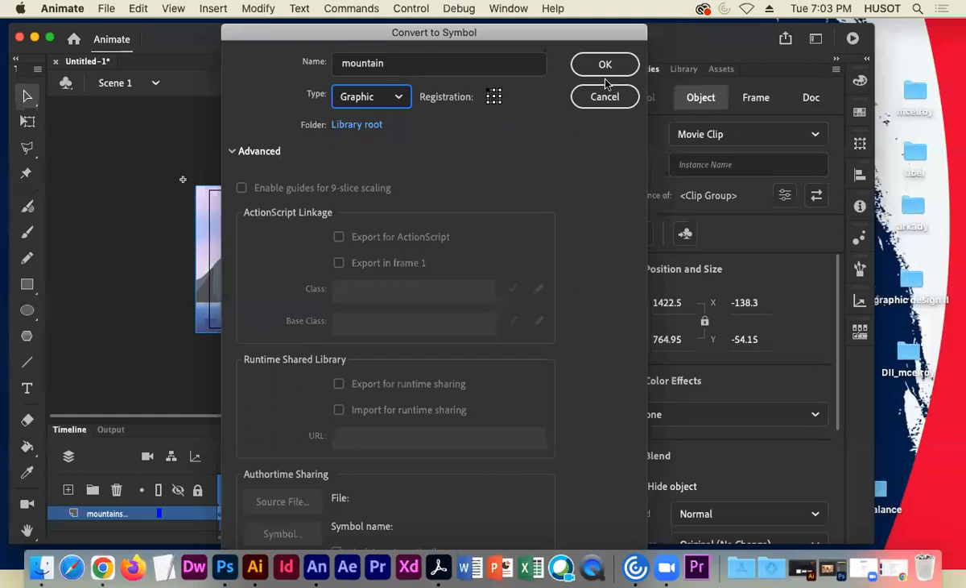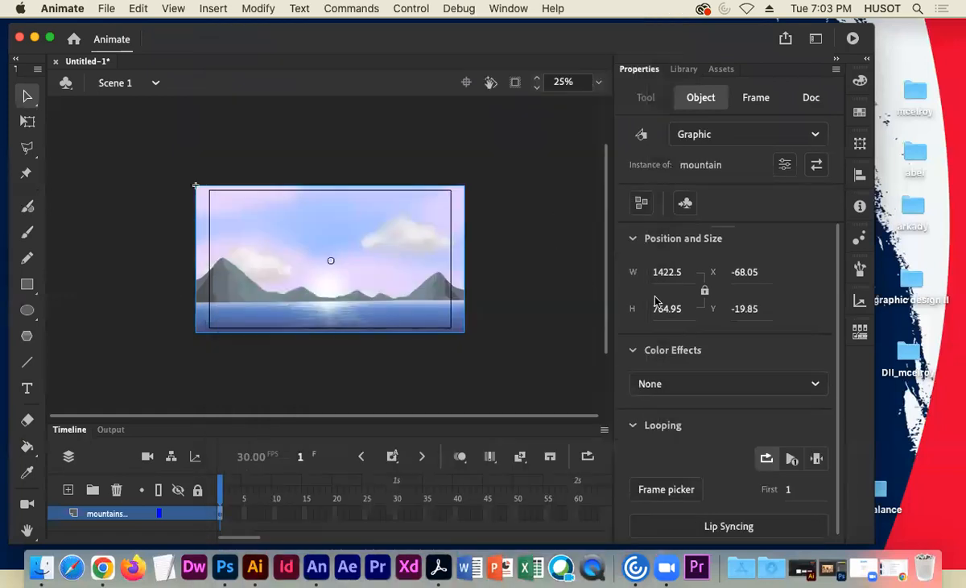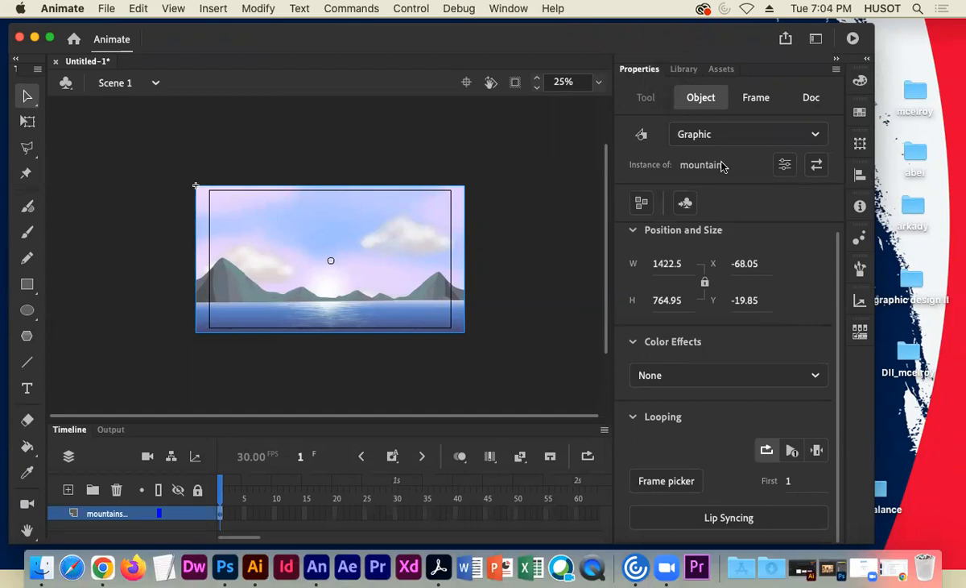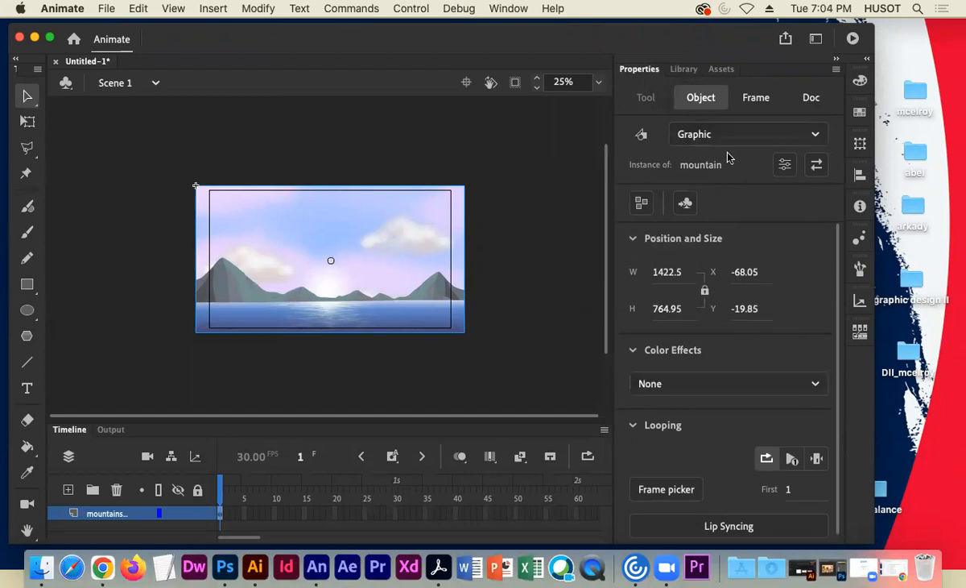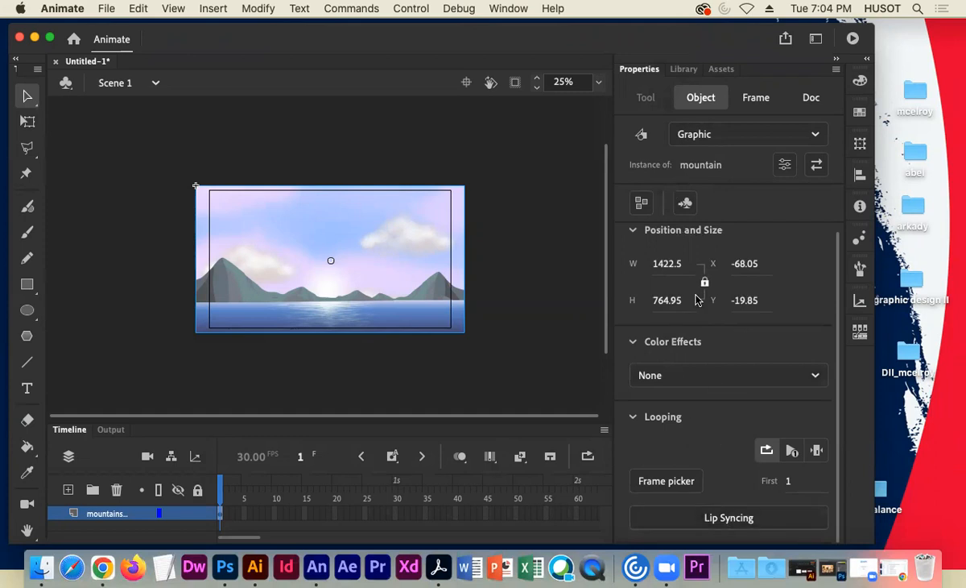Okay, so mountain, it's a graphic, click okay. And you'll notice over here, our object now has its basic attributes, its basic properties of what it is based on what we made. So it says it's a graphic, it has an instance of mountain, and we have the ability to do other things. We'll adjust some effects and do some different things after we build our animation so you can see how it works. But just know that once we name this thing, it now has an instance, it has a symbol property, and it has the ability to attach action scripting to it.